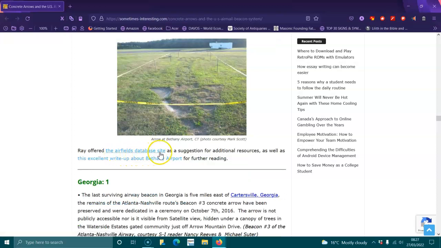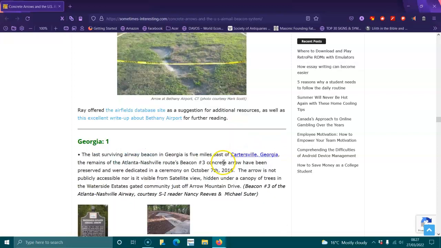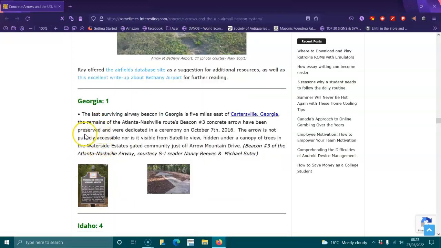Ray offered the airfield's database site as a suggestion for additional resources, as well as this excellent write-up about Bethany Airport for future reading. Georgia 1: the last surviving airway beacon in Georgia is 5 miles east of Cartersville, Georgia.